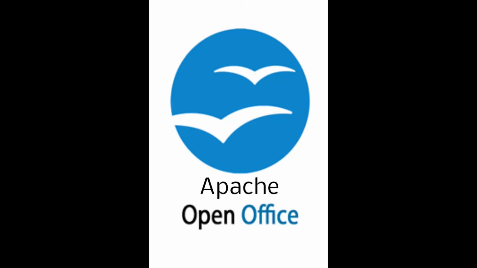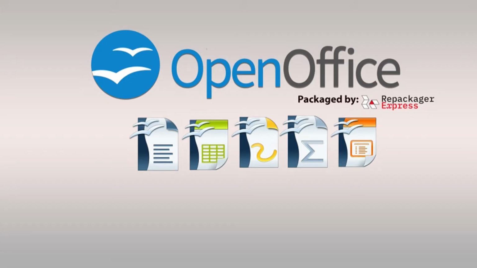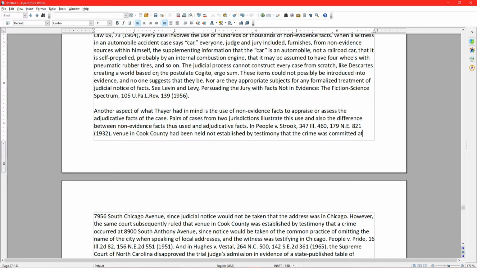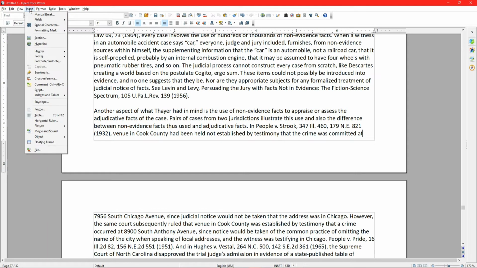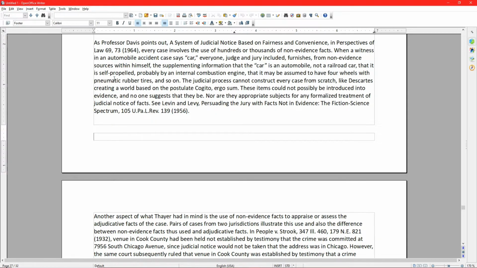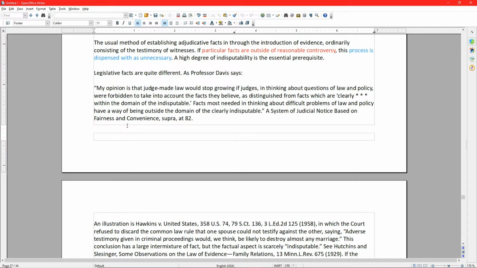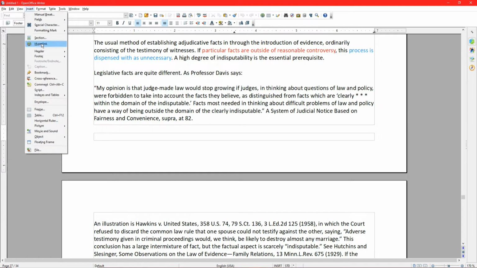This is Apache OpenOffice, not the LibreOffice. OpenOffice has a variety of programs, software you can install or not install when you download it. I'm going to show you a variety of ways to do things in the software. This is the Writer. I'm going to show you how to do a page count and page number.